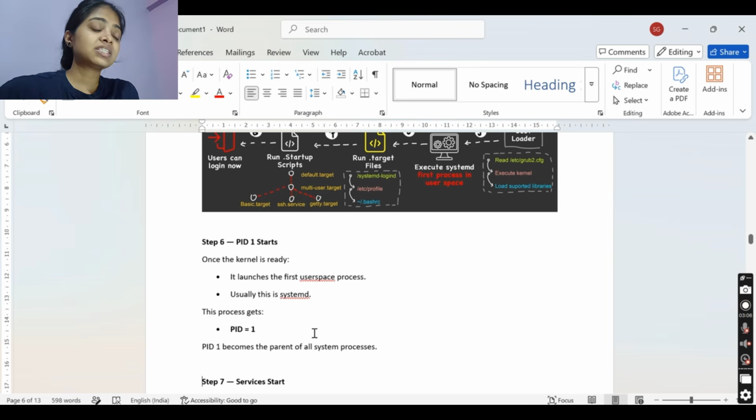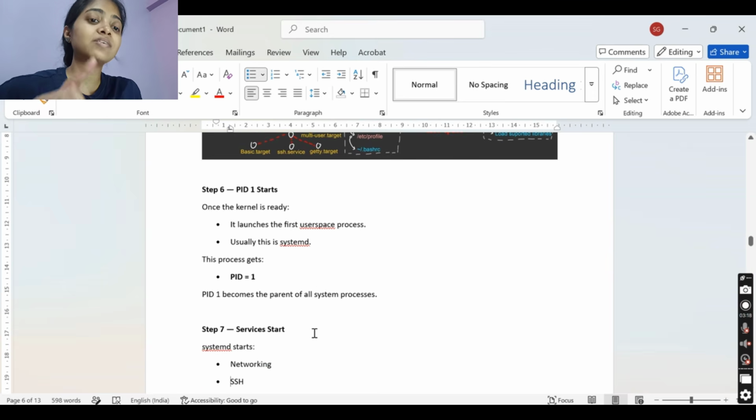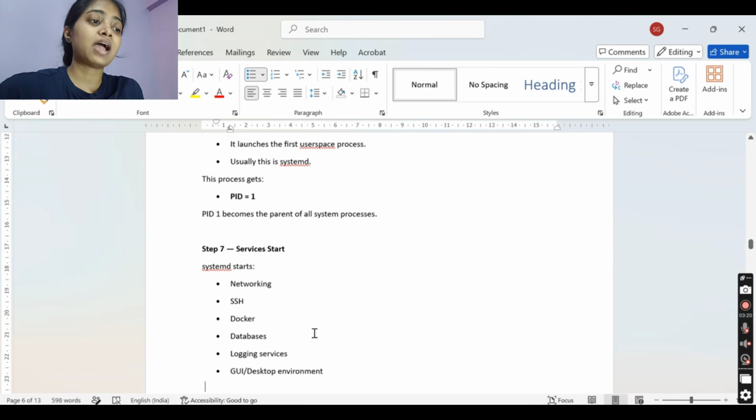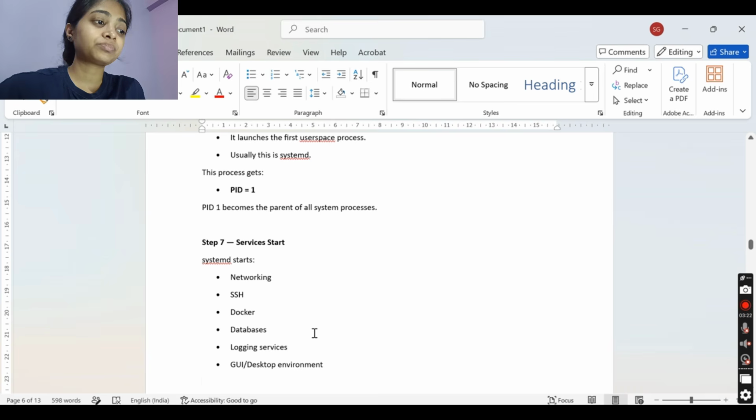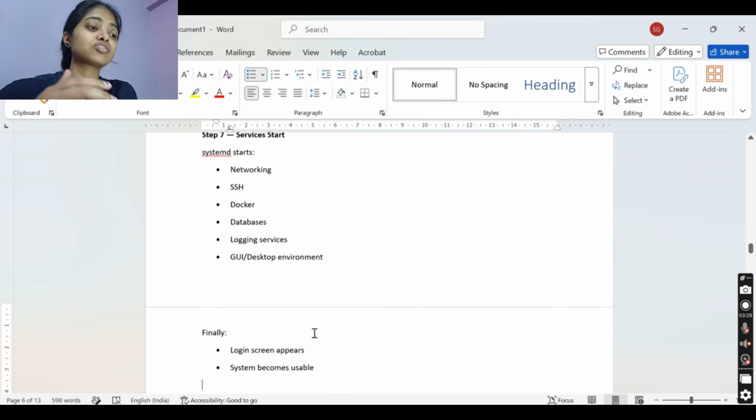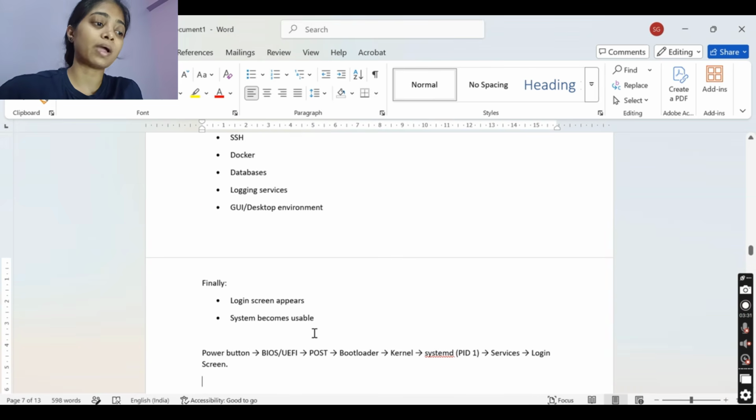So step 6 is PID 1 starts. Once the kernel is ready, it launches the first user space process. Usually this is systemd, and PID 1 becomes the parent of all the system processes. PID 1 is the first process and it is usually systemd. It starts all the services: networking, SSH, Docker, databases, logging services, GUI, desktop environment. And finally we see the login screen appear and the system becomes usable.